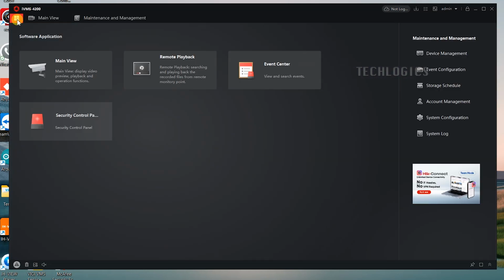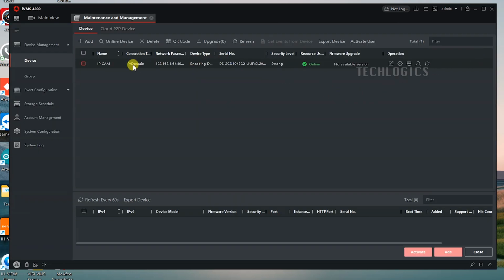Alternatively, you can also configure the camera via a web browser. This method will be explained in another part of the video series. In the iVMS 4200 software, navigate to the Device Management section. Here, you should see the camera you have previously added listed in the first table. Make sure the status of the camera is displayed as online.